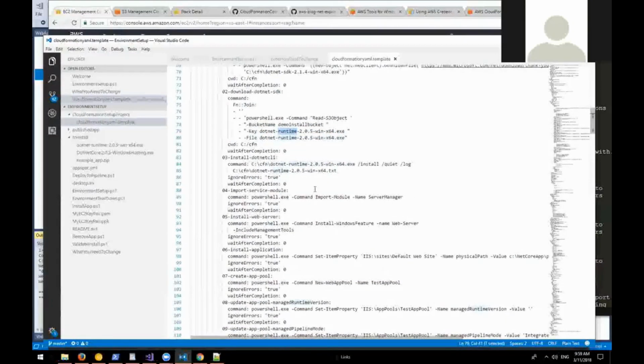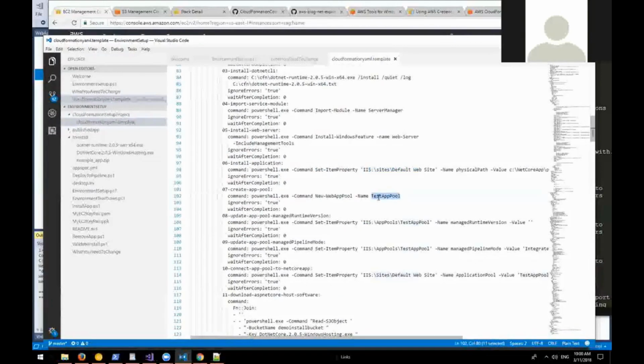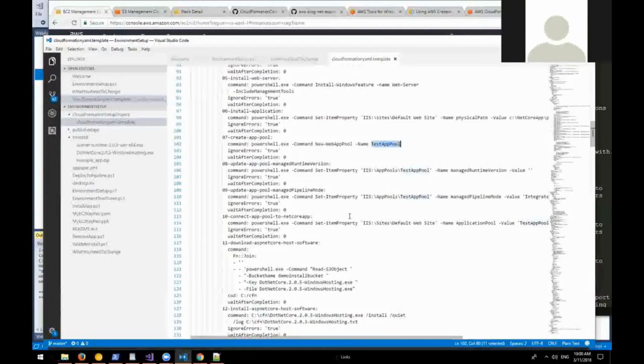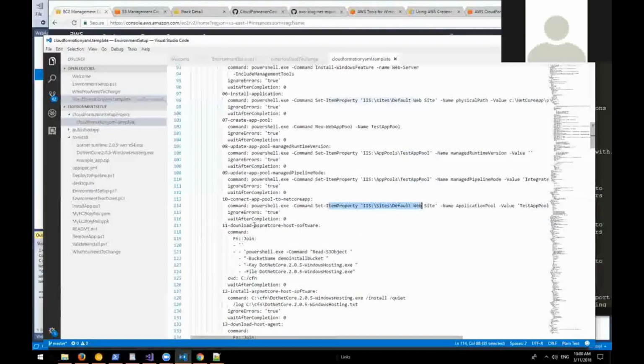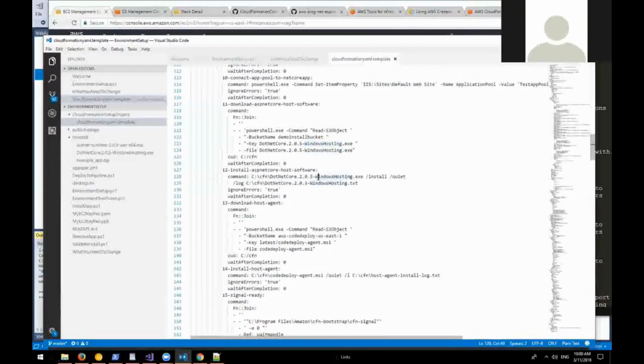And then I have it set up so that it's going to install IIS. It's going to create the default website for you. We're creating a test app pool. You can change all these however you want. And then it's basically linking the app pool to the .NET Core application using some of these IIS commands. Then it's going to download the ASP.NET hosting software that I put up in the bucket. So you're going to need that, again, in order to get it to work. And then it's going to install it.